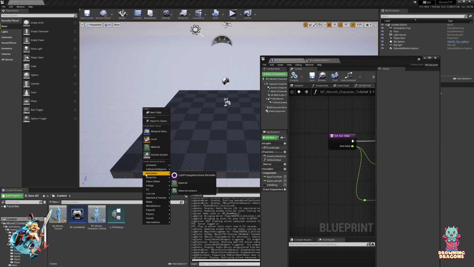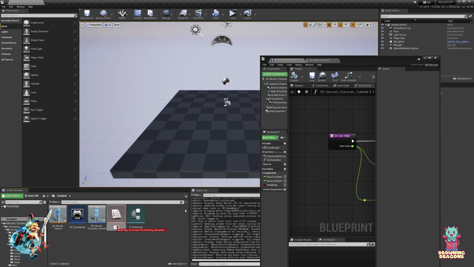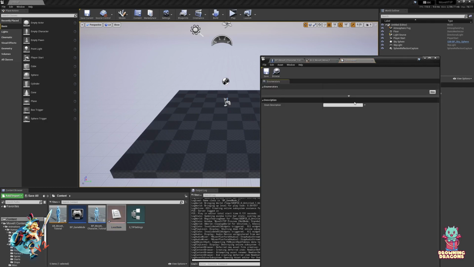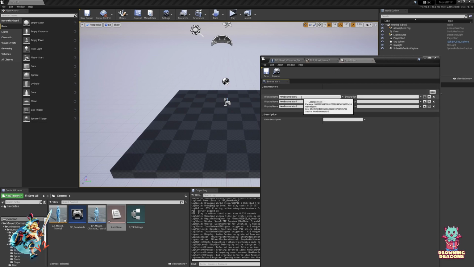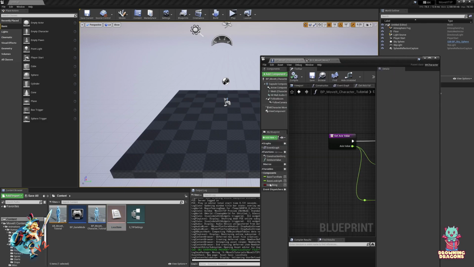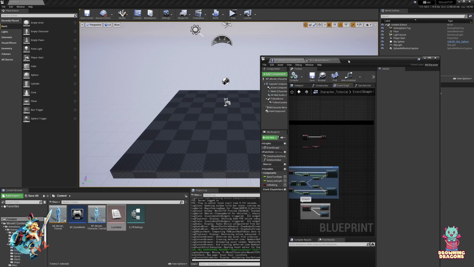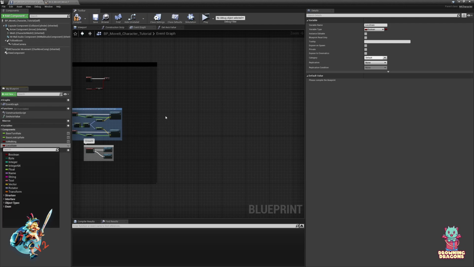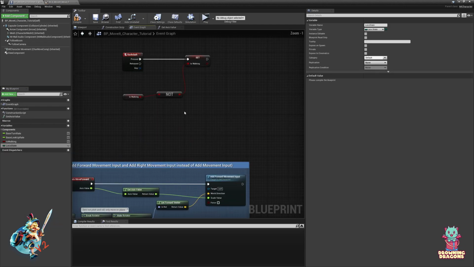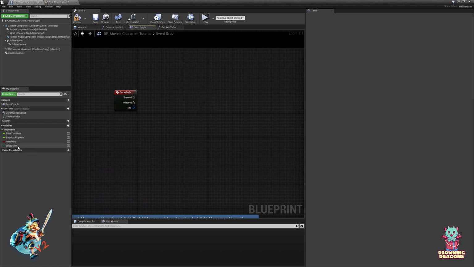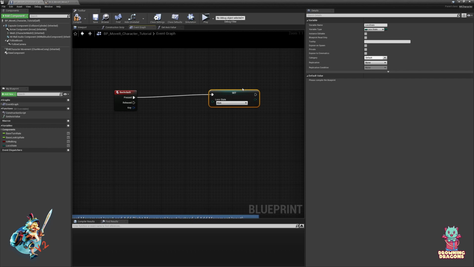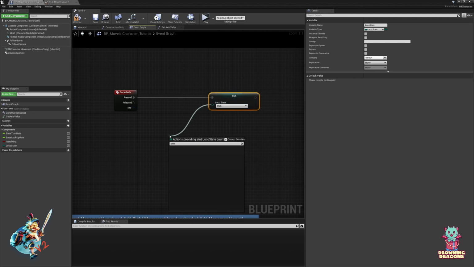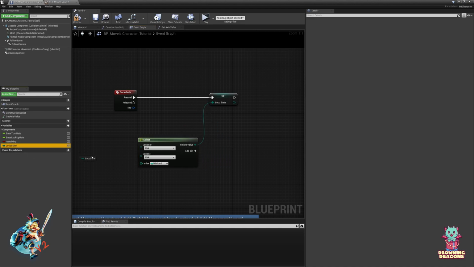So we will add an enum, blueprints, enum, we just got loco state, locomotion state. We can have walk, jog, run, save that. And what we're going to do now, we're going to add another variable called, we just got loco state. And we can get rid of this one here. We're going to go set loco state and drag off this and go select and plug loco state in here.